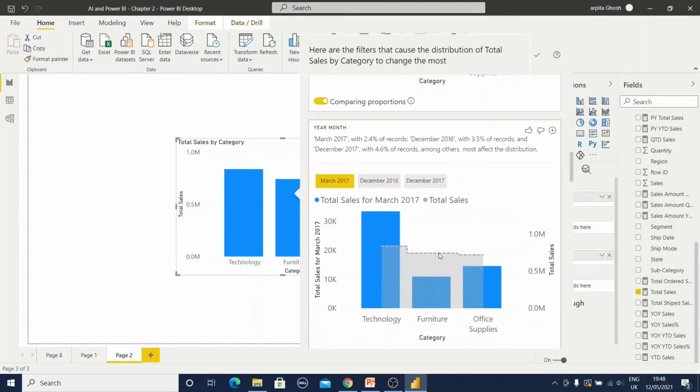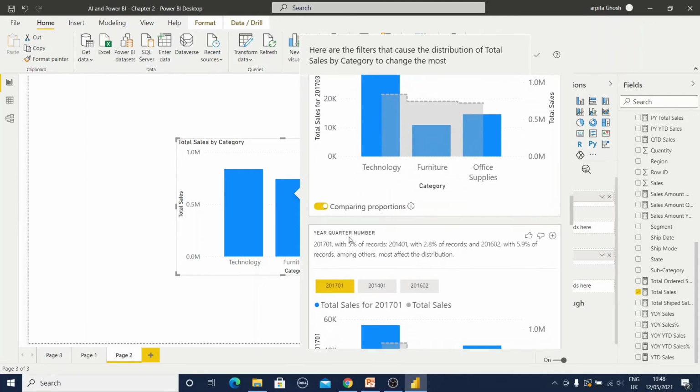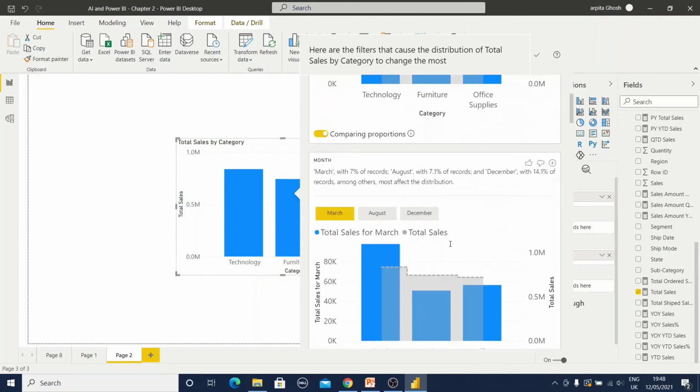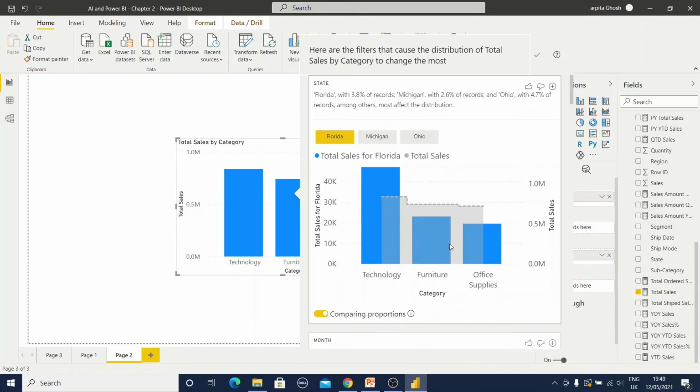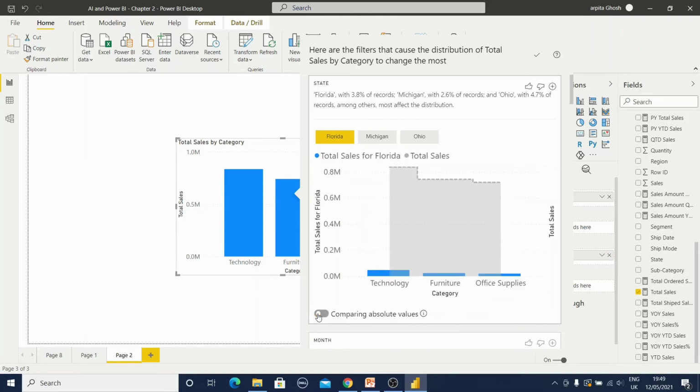Then again by month, March, August, December, these months are more effective for this distribution. Similar way, you can hide all those numbers. So in this way you can find out all the dimension values for this sales distribution. Okay, and if you deselect this comparing proportion, you can find out this data is an absolute value. Okay, an absolute value comparison.